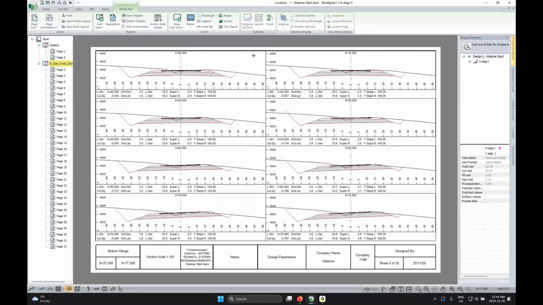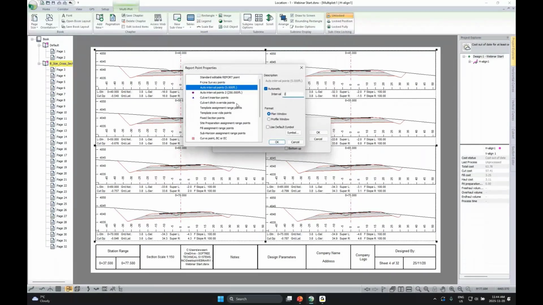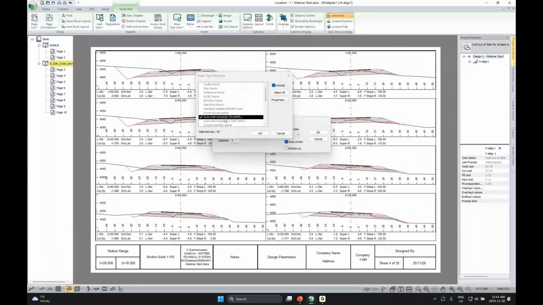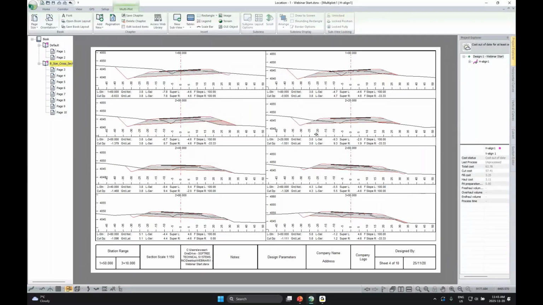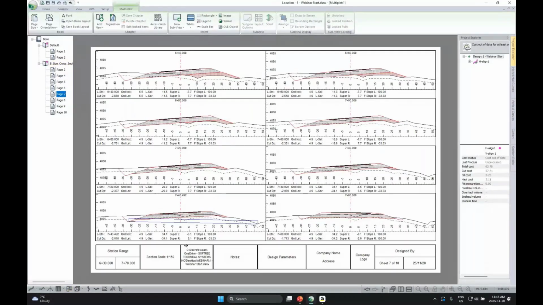And back in that layout options, we had the ability to select our point types. So right now, I'm only displaying my auto interval points at every 5 feet, and that seems way too often. Let's move that back to 20. So now I'm just displaying my cross sections every 20 feet, but I'm missing my culvert insertion points. So I'll check to enable that and press OK. And now I've got every 20 feet and I've got my culverts included.